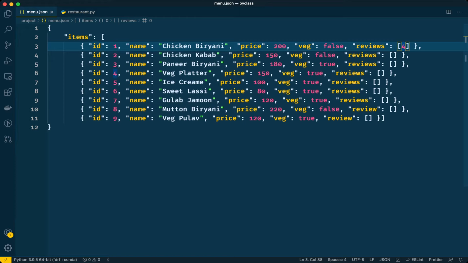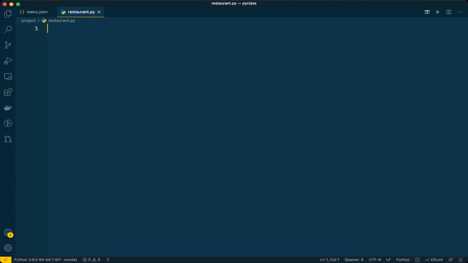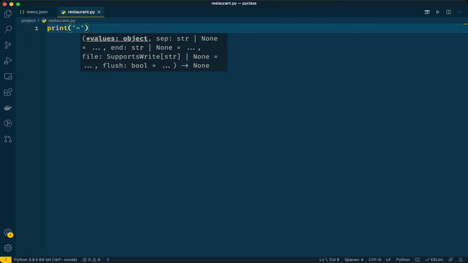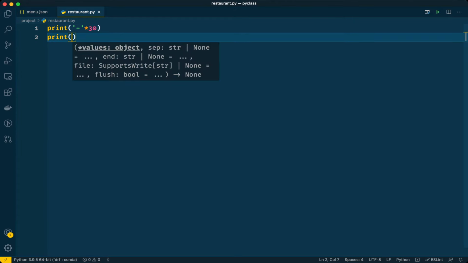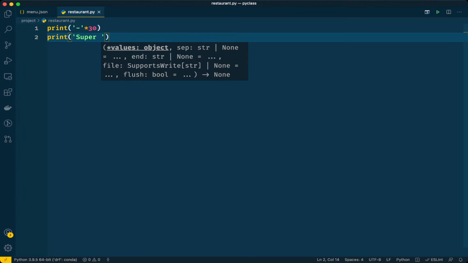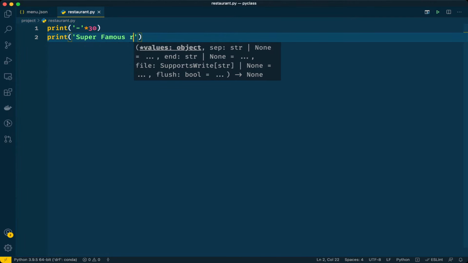First things first, let's show the menu. When the user runs the program, we need to show that banner with the super famous restaurant, and in the new line we need options: first option show menu, second option order items, that we need to implement first. Let's get started with this one. There are multiple ways to do it. The easiest way is like this. Let's say we want to have something like this. Let me show it here, and I will take super famous restaurant.